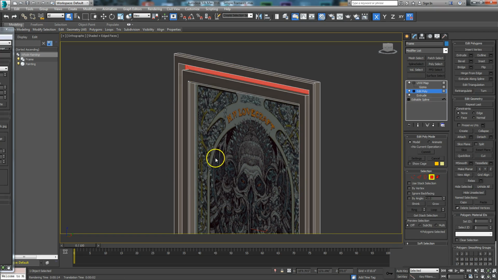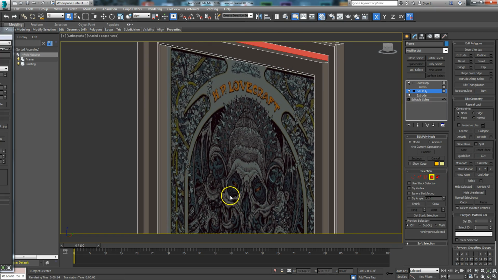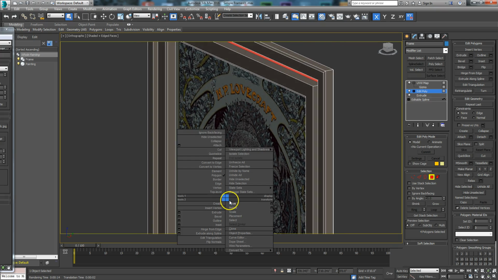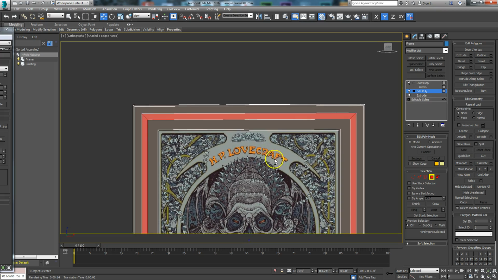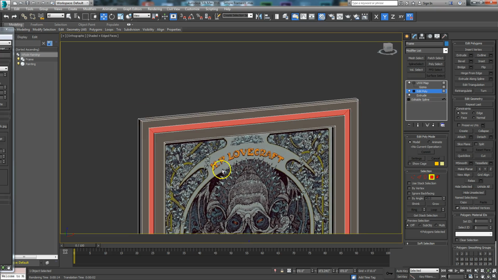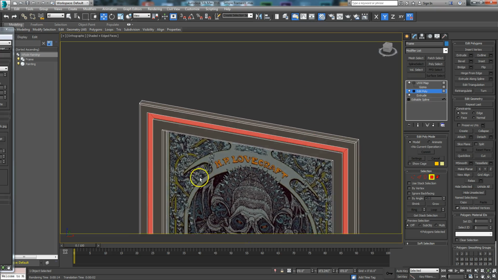So I'm going to select polygon, which will select those, and I don't want them to be that deep in there. So we're going to go to move, and we're just going to pull it forward a little bit on our y-axis. So that's just a small inset. It's not the whole depth of that.